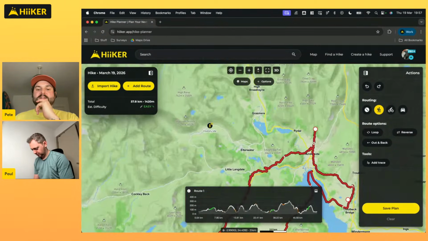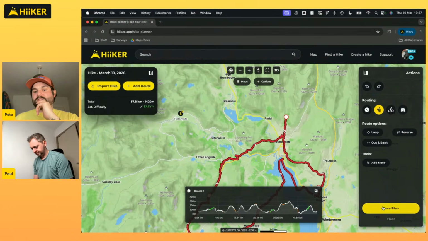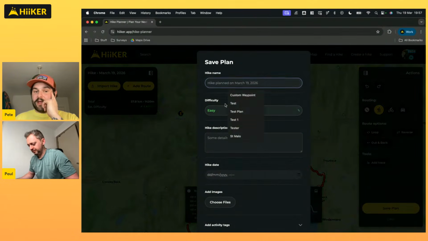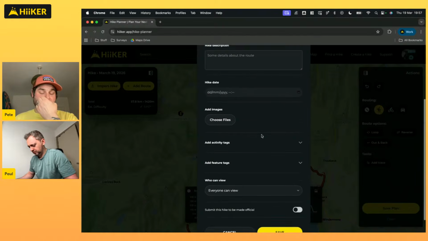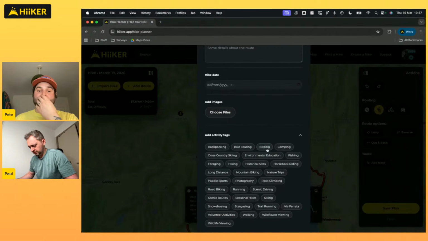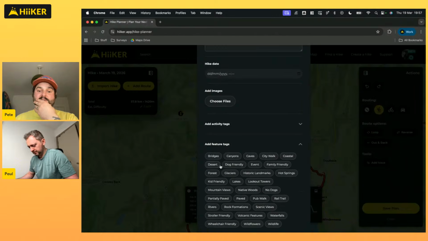Then obviously I can save that, give it a name, give it the difficulty, descriptions, set a hike date if I choose to. You can add images to that. You can set particular activity tags or features of what you can see.